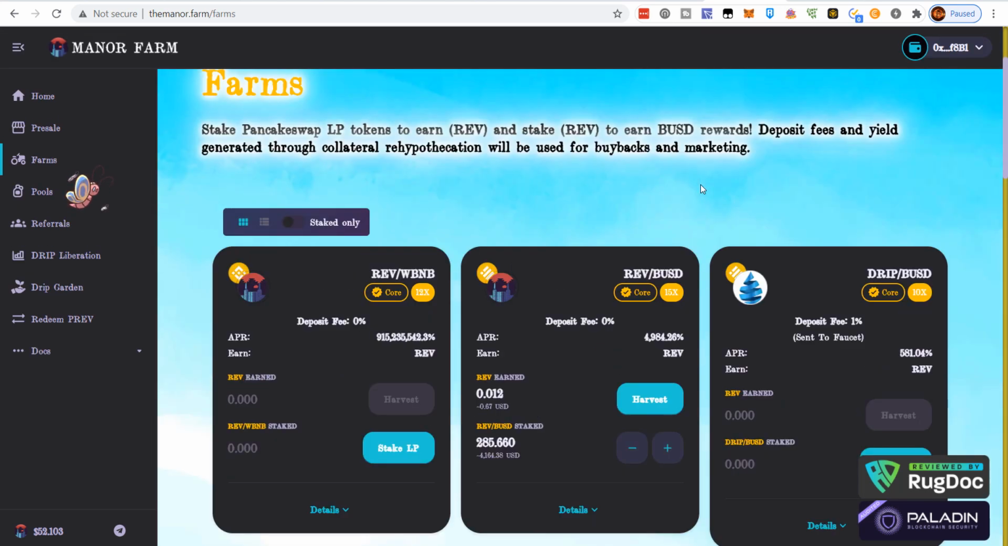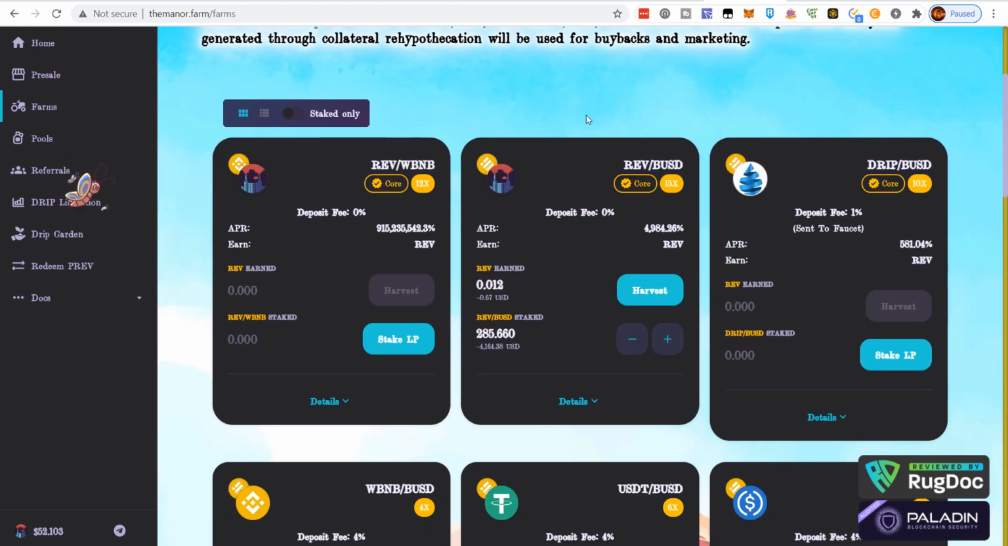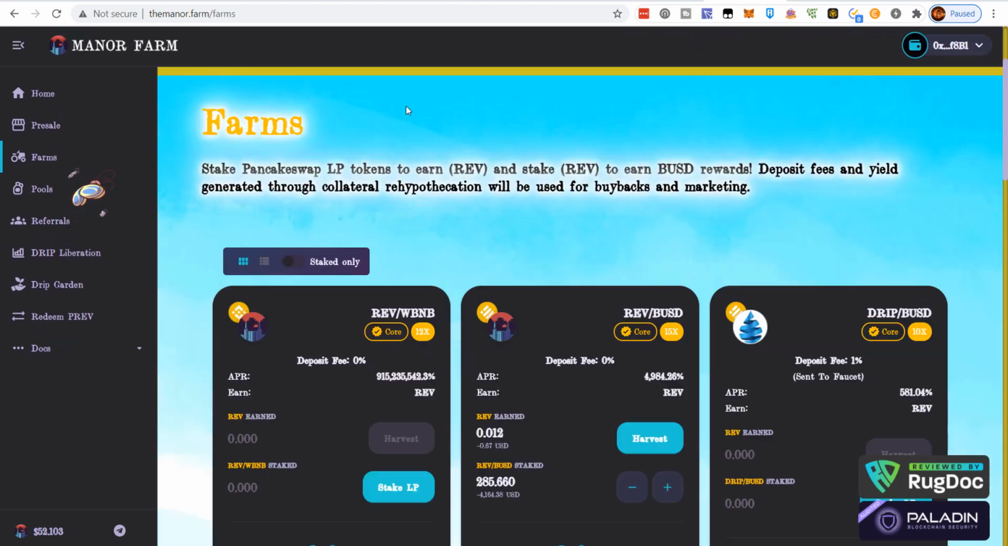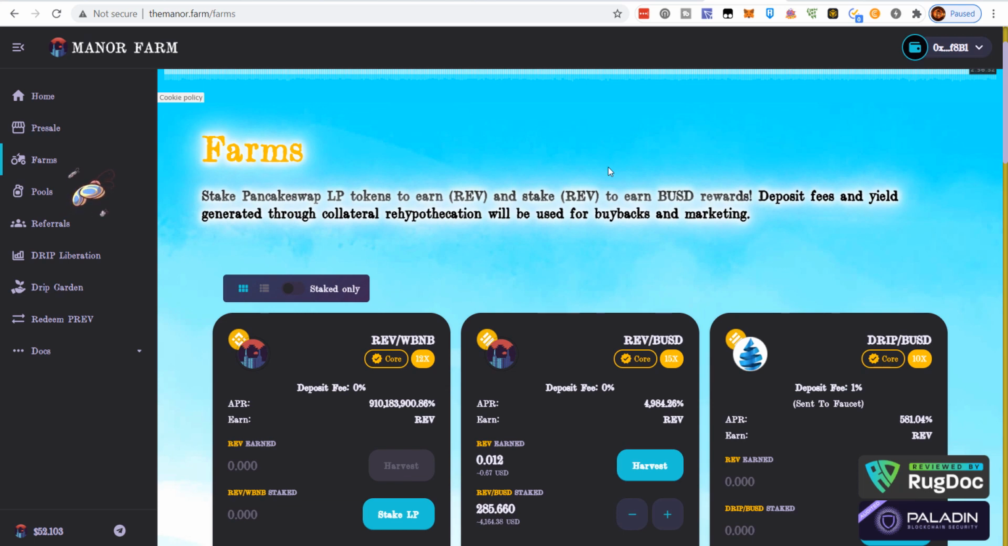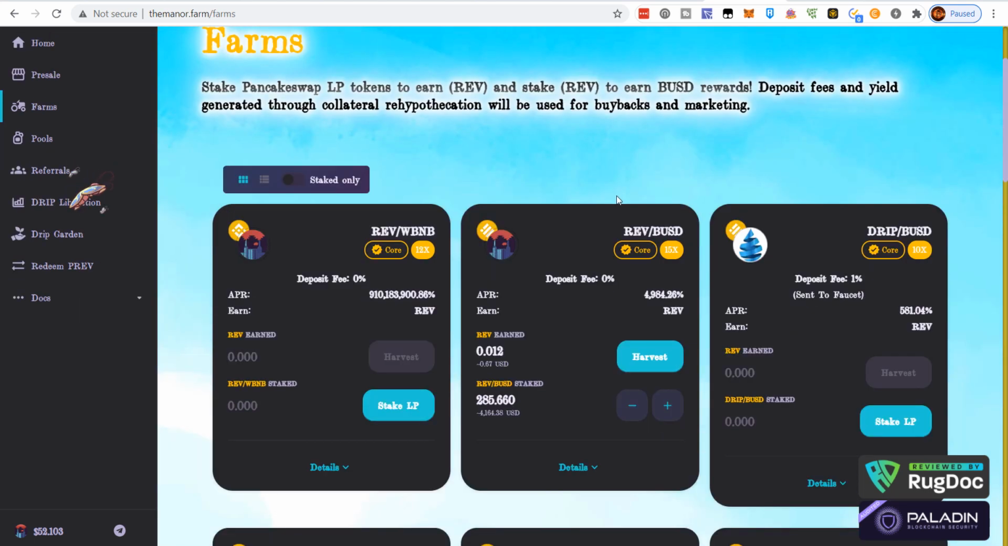Also, the big risk in any of these farms is that the contract, basically the farm, will collapse and will be a rug pull. That means basically they pull the rug out from underneath you. They steal the funds and run, so to speak. They collapse, particularly this token here, the Rev token.